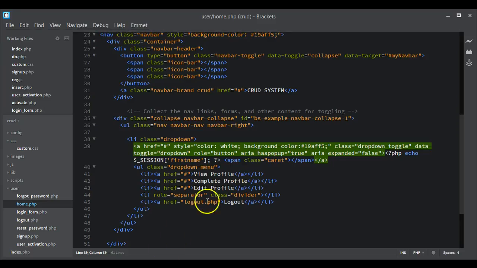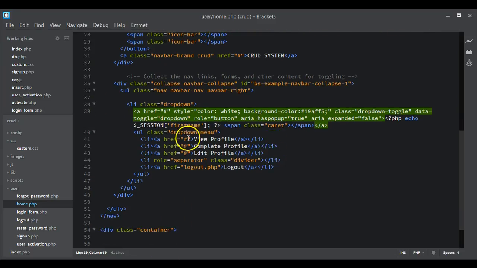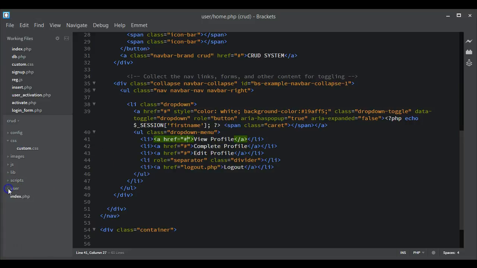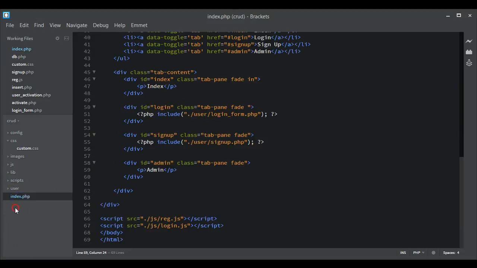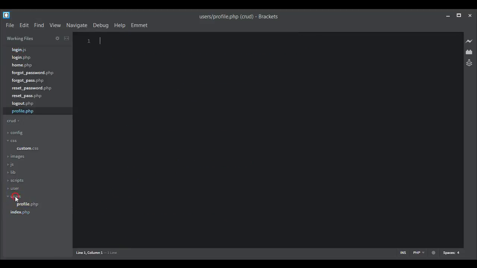Now the next thing we need to do is add the links to these different pages. What we are going to do is create a different folder that will hold the pages for each of these links. We're going to create a folder called users. Then inside the users folder we can create different files and call it profile.php, we can call it edit.php.